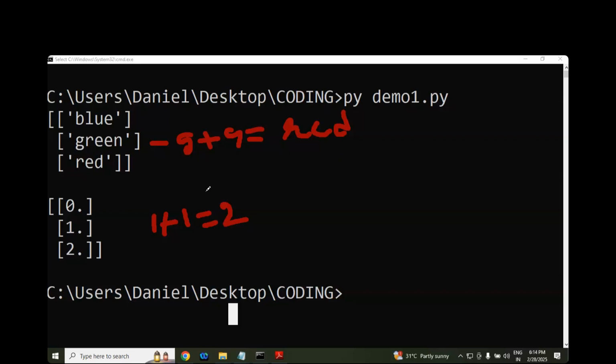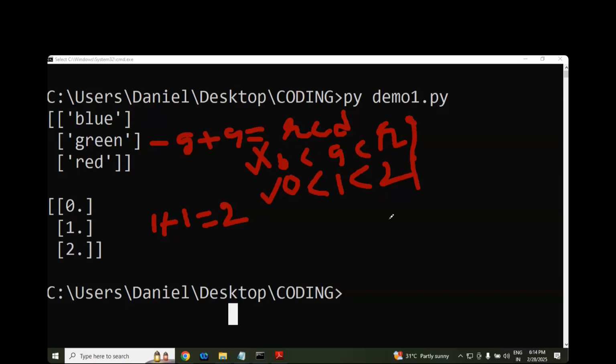Now this is one level of comparison. What is the next level? 0 is less than 1, 1 is less than 2. What is 0? Blue. Blue less than green, internally it will compare. Do you think that is really valid? No, this is invalid, but this one is valid. That's what you need to understand. To overcome this problem, we got another topic.